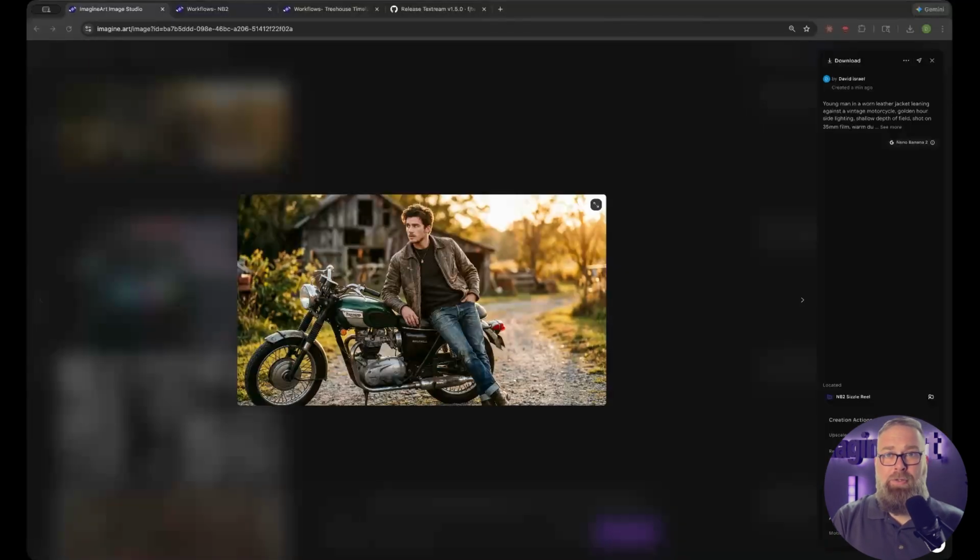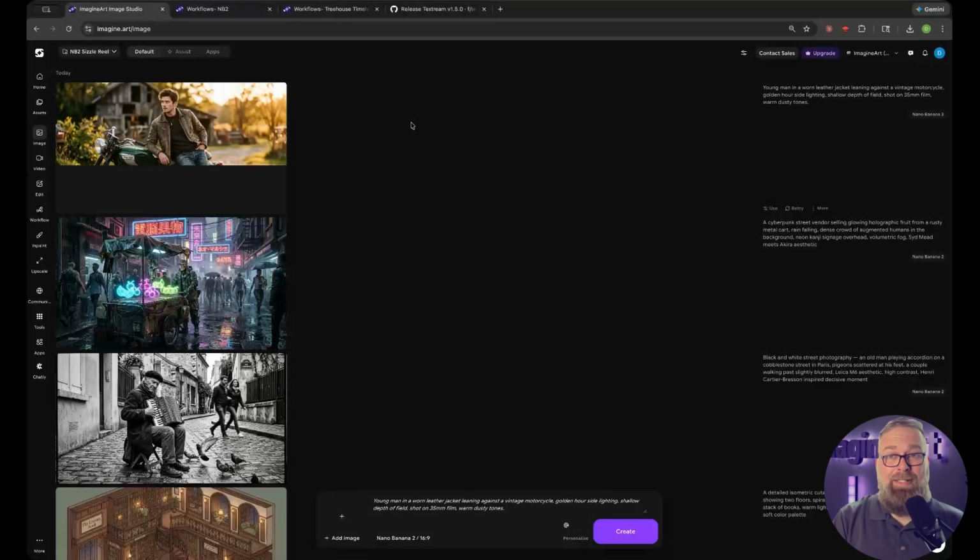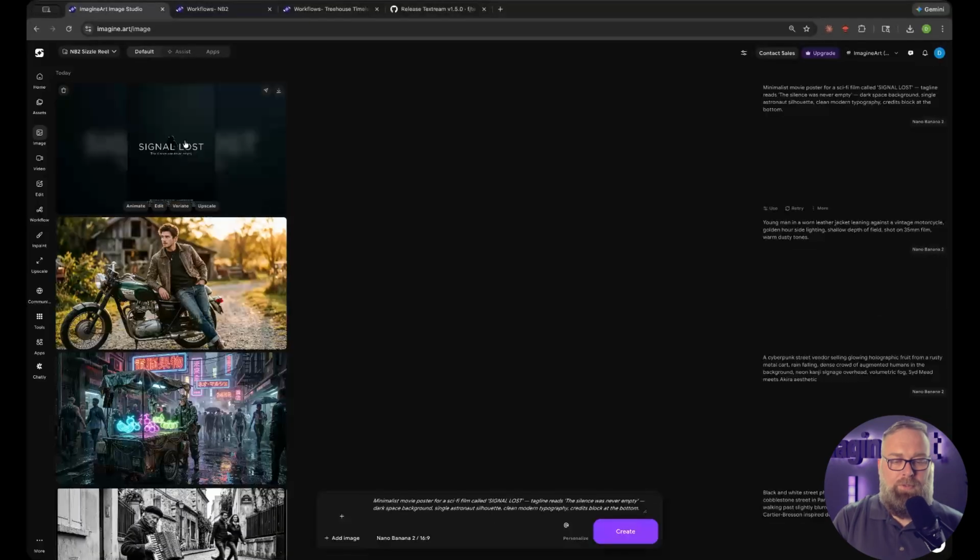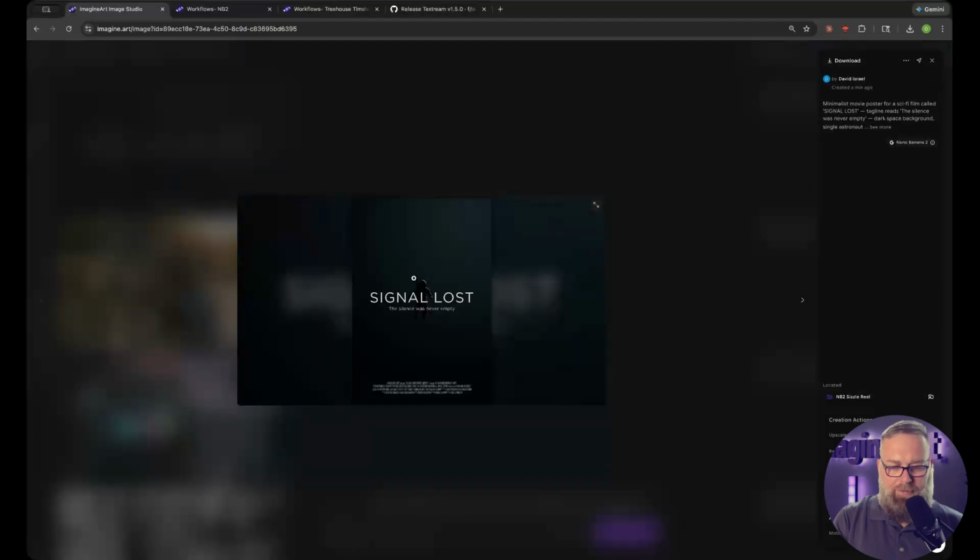So round 2, we're going to do a text rendering stress test. Now here's where it gets interesting. Text has been the Achilles heel of basically every image model until Nano Banana Pro. Let's see how Nano Banana 2 stacks up. So I'm going to ask for a title, a tagline, and a credits block all in one. Let's see. Okay, let's see what we got here.